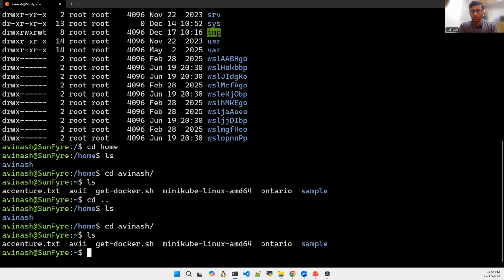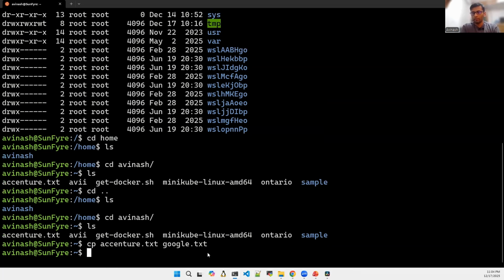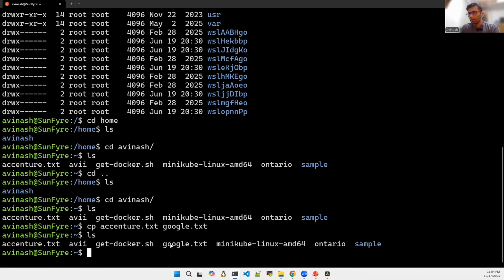Now let's do cp. What is cp? Cp simply means copy. If you have a file, let's choose this one, accenture.txt, and you want to copy its contents and make a duplicate file, this is how we do it. You see the command? It's cp accenture.txt space google.txt. Now if you ls, you will see google.txt. That means the contents which were in accenture.txt will be in google.txt.